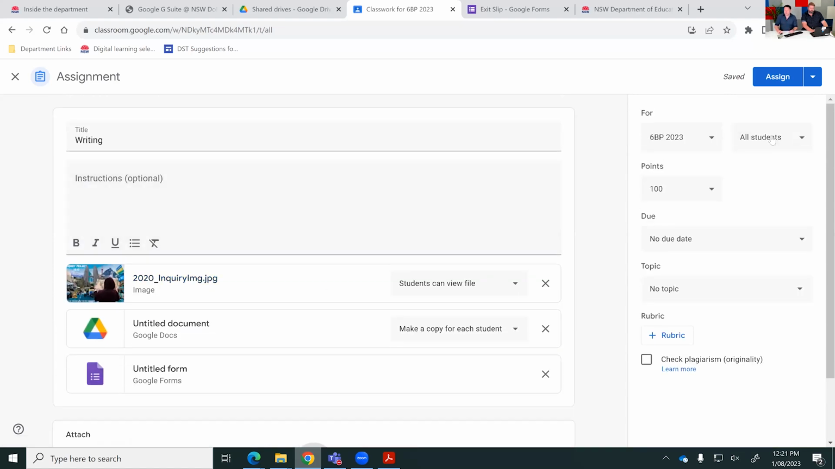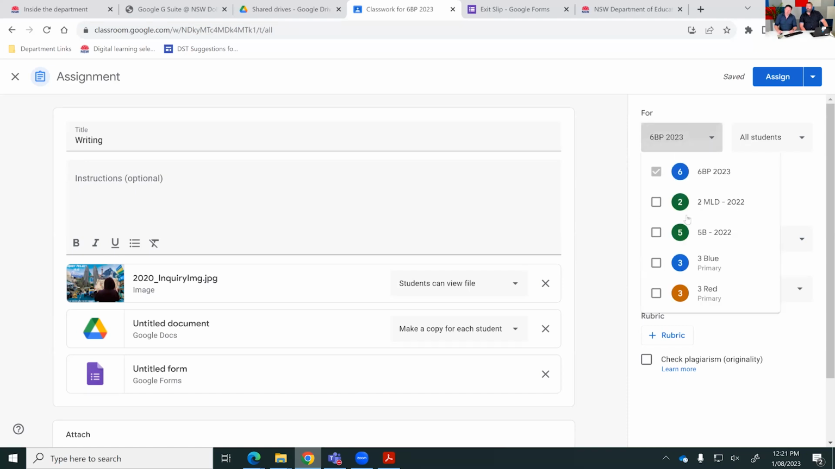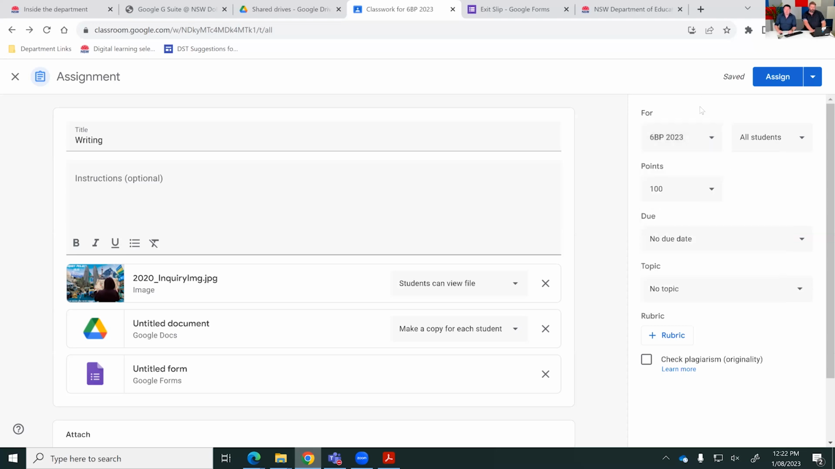Over on the right-hand side, Jared, we've got some options for how we can make it a little bit more user-friendly for teachers in terms of points, due dates, topics, and rubrics, that kind of thing. We can send it out to this particular Google Classroom, or if you're an RFF teacher, librarian, or a high school teacher and you've got multiple classes, but they're all kind of covering the same thing, or you want them to do the same assignment, I could tick across and go through multiple classes and send it out, which is really, really useful.